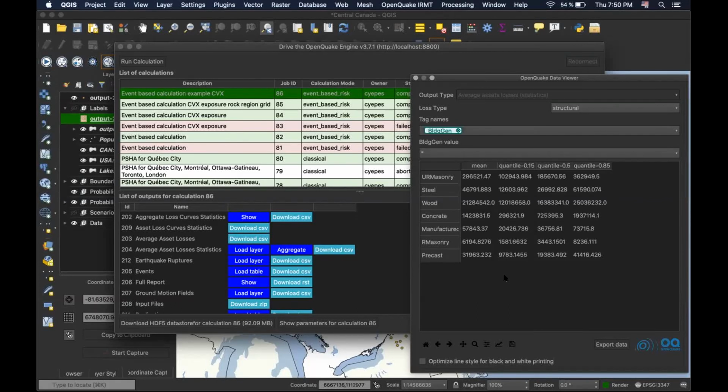we can check. So we have a question. Are those losses in Canadian dollars? The answer is yes, right? The exposure model is provided in Canadian dollars, and thank you because we didn't mention that. So for the models that you will be able to download from the GEM website, we have all in US dollars. Okay?